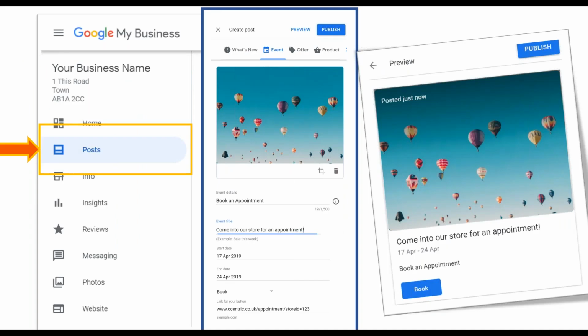Posts are a great way to promote your business with what's going on or with offers and products. What makes them even greater are the calls to action, which enable your customers to book, order online, buy, learn more, or call now. It is that book call to action that I want to focus on just now. Specifically, how to create them and how to link them to an appointment system.